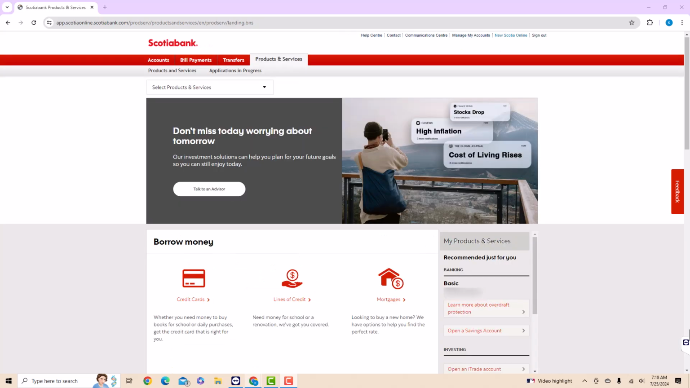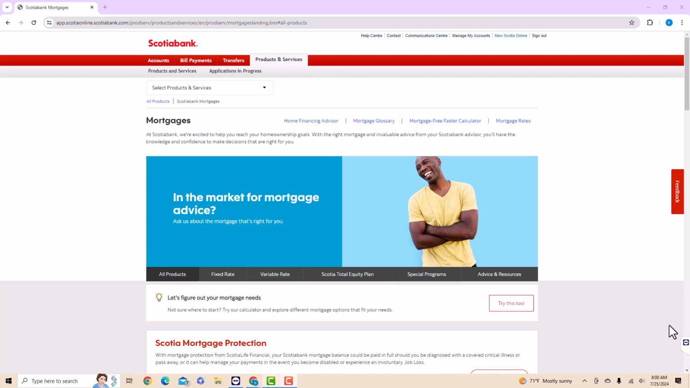On this page, you will see a section for Borrow Money. Under Borrow Money is an option for mortgages. Click on Mortgages. Now, you will see the list of mortgage loans you could apply for.